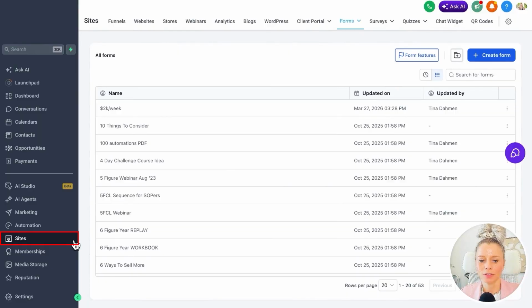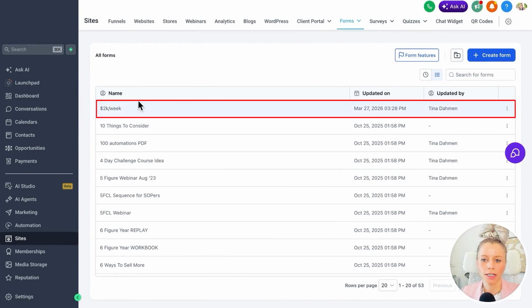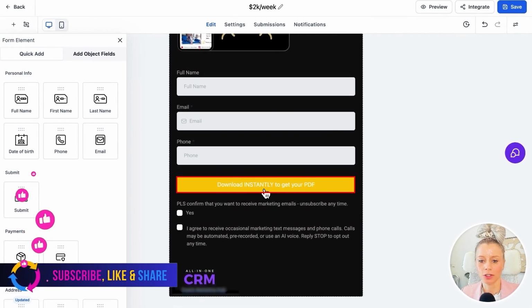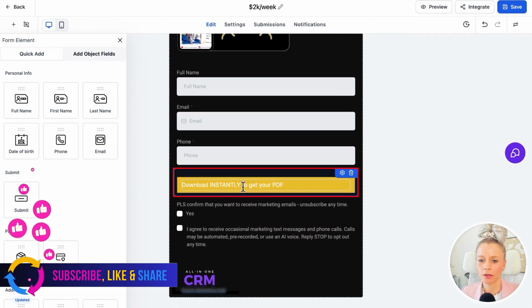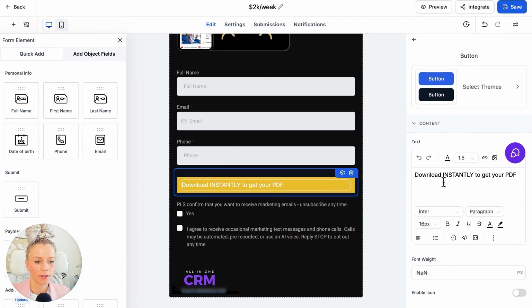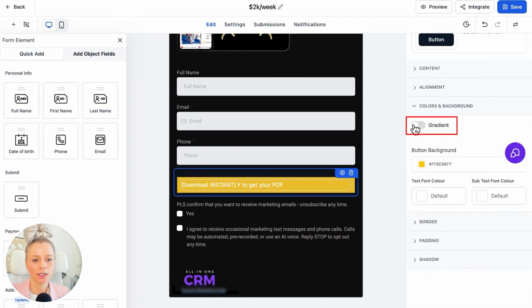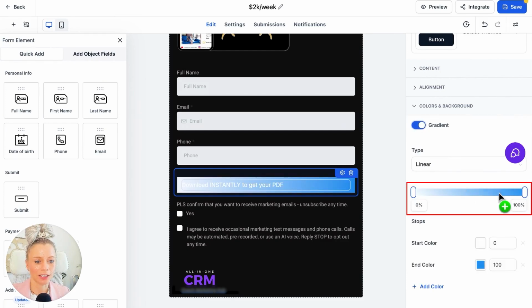So let's first navigate to Sites on the left and select Forms, Surveys, or Quizzes at the top. We're going to select this form right here. Then we're going to scroll down and find the button. You see this is a solid color right now. So click on the button, click on Settings, and scroll all the way down until you see Colors and Background. And here you have the toggle gradient. So let's turn this on, and tada, you can already see the color changing right here.